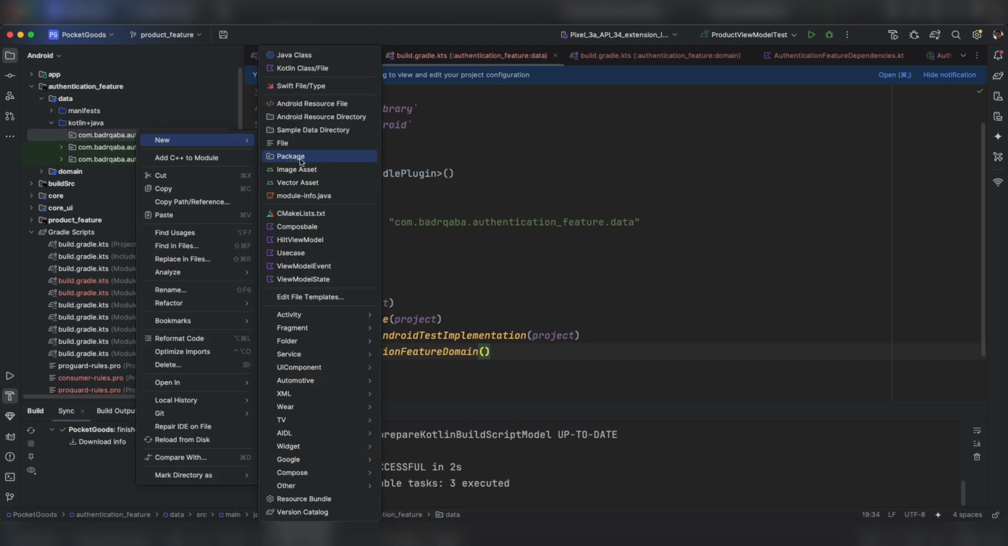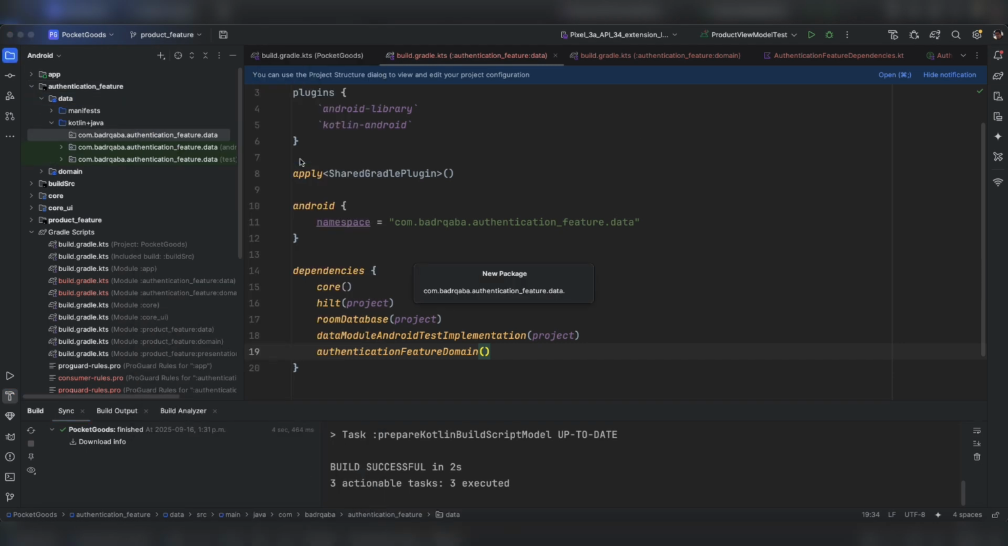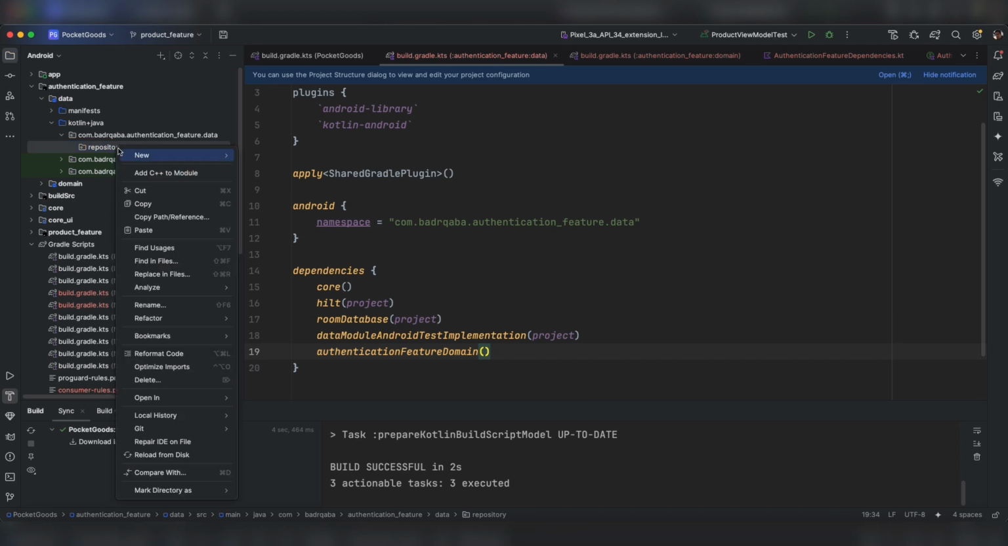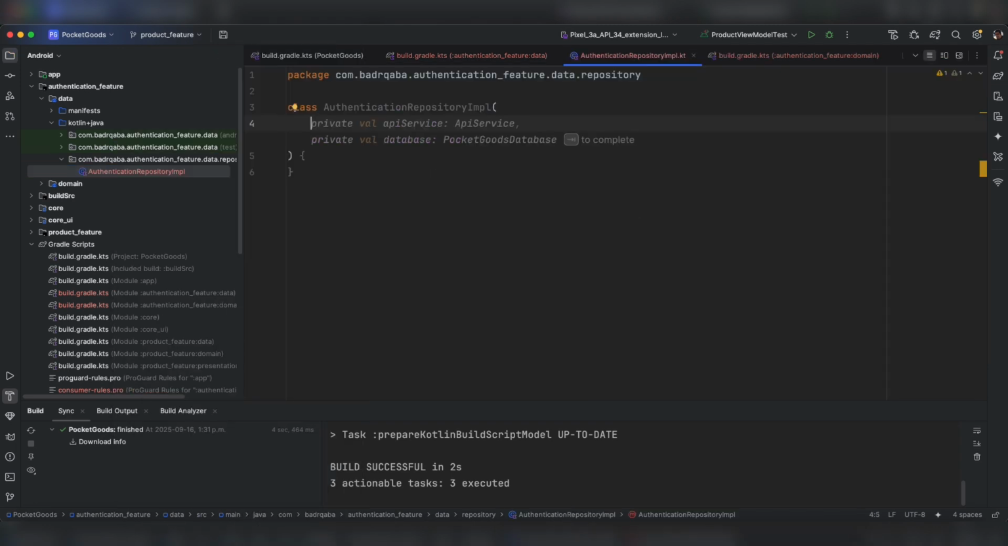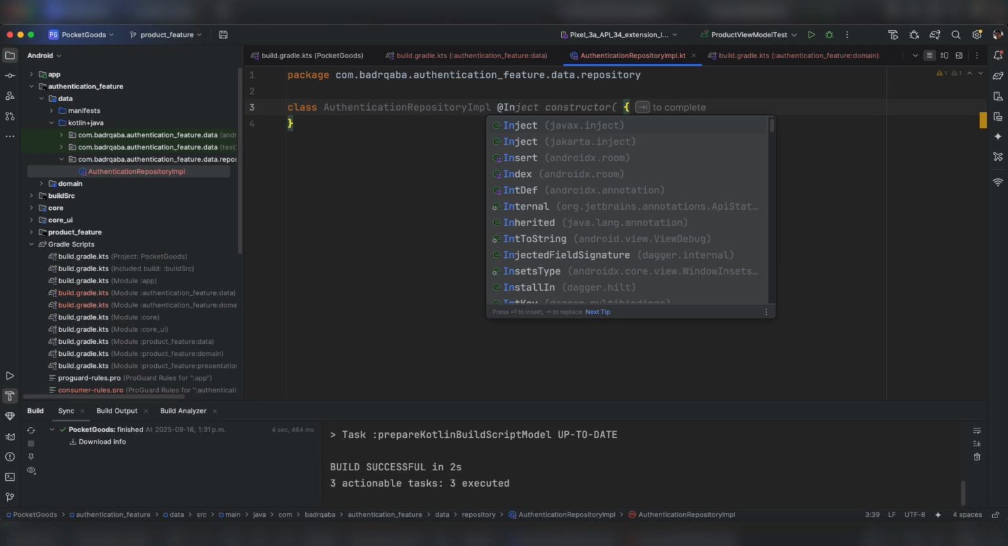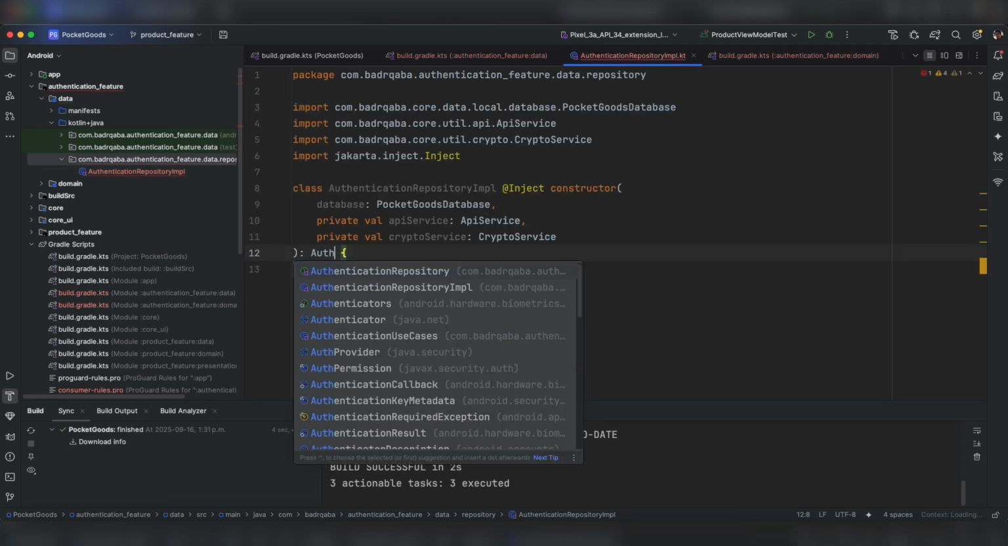Under data, create a new package, let's call it repository. Inside, create a new class, let's call it AuthenticationRepositoryImpl. As I said before, we are going to deal with caching, therefore we have to inject into the constructor the database as well as the API service, and we have to protect and secure our API token. Therefore, we need three dependencies: the first one, database, API service, and crypto service. Add the annotation Inject, and we have to implement AuthenticationRepository.